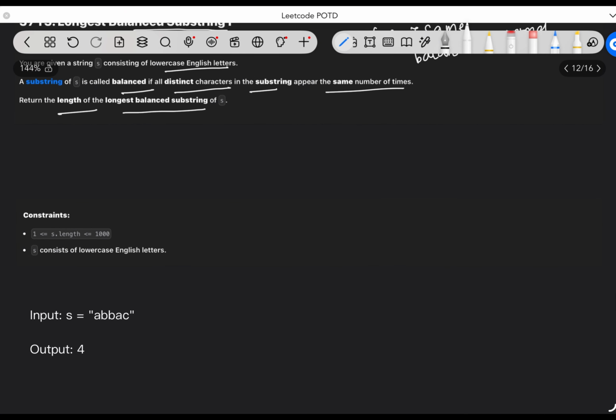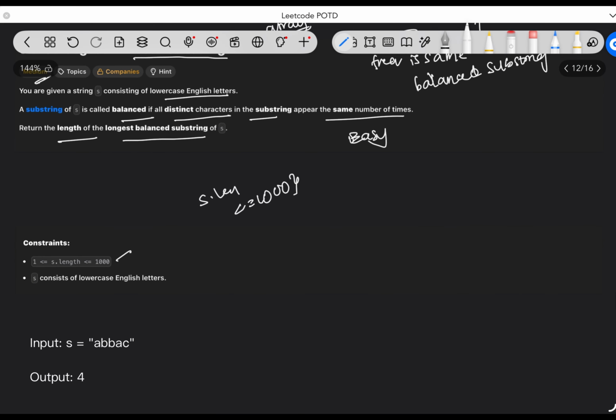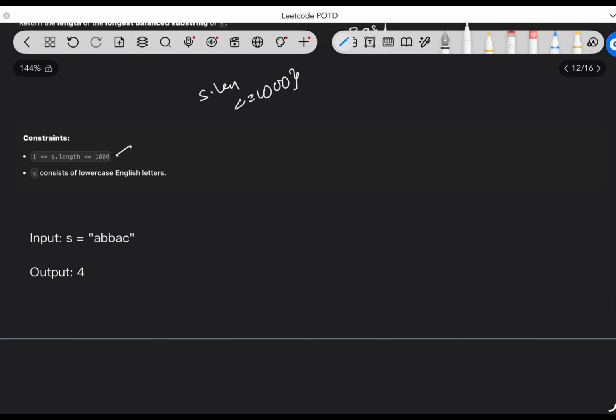So let's see the constraints. The constraint is that s.length can be less than or equal to 1000 only. It is marked as medium, but due to this constraint it will be very easy. And s will consist only of lowercase English letters. Now let's take one example.